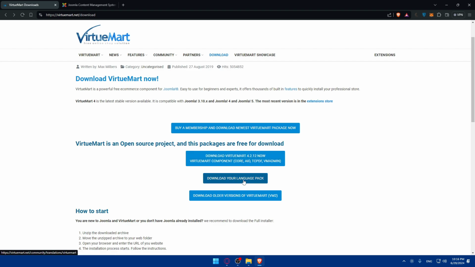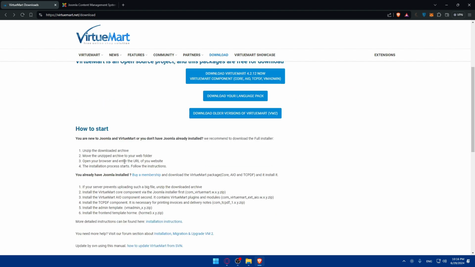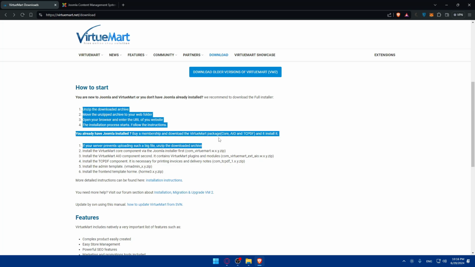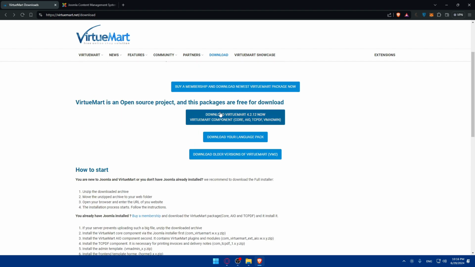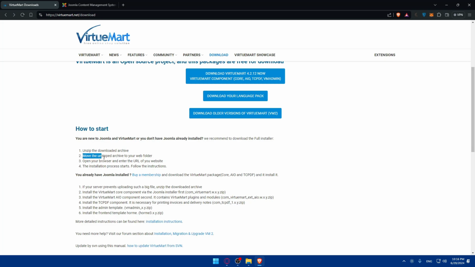Or you can download your language pack, and from here you can download some older versions of VirtueMart. And as you can see, they'll tell you everything here about how to use it. All you need to do is unzip the downloaded archive. Of course, if you are new to Joomla and VirtueMart, or you don't have Joomla already installed, we recommend to download the full installer. So you can simply unzip the downloaded archive, basically this one, then move the unzipped archive to your web folder, or basically a server if you have a server.